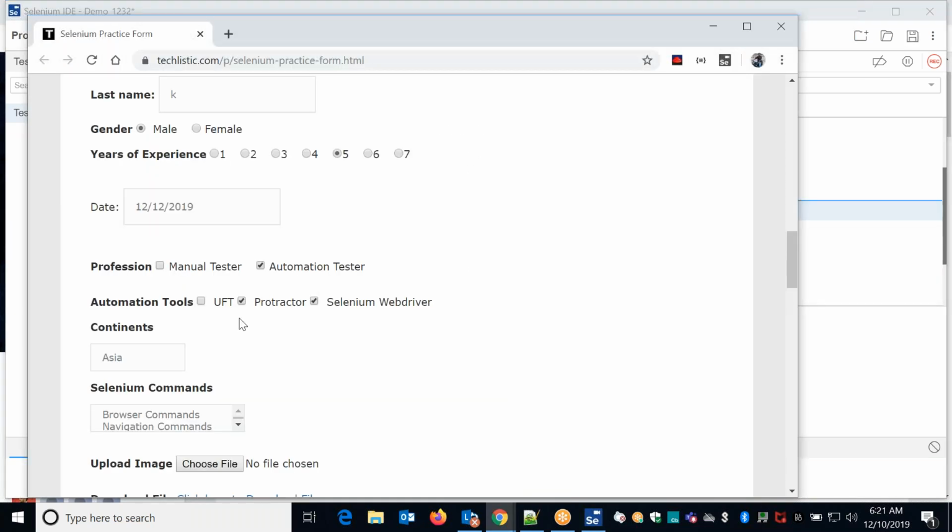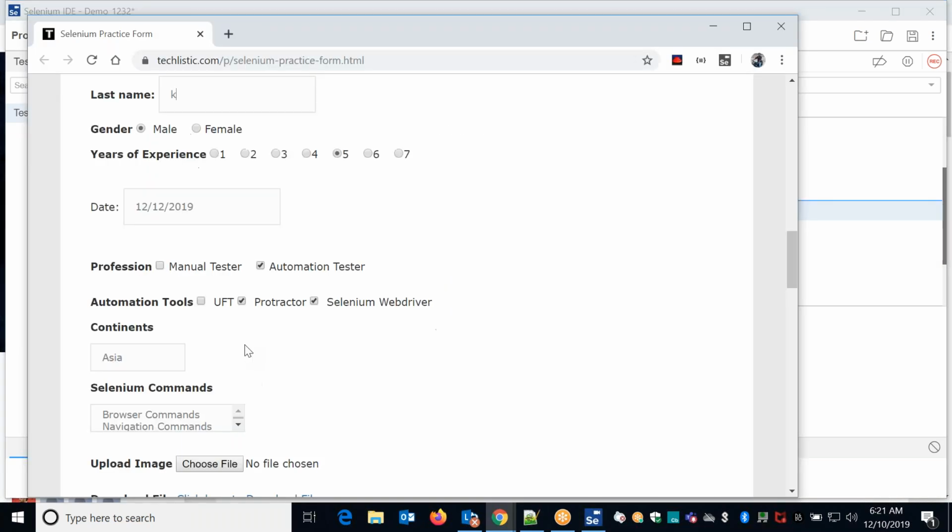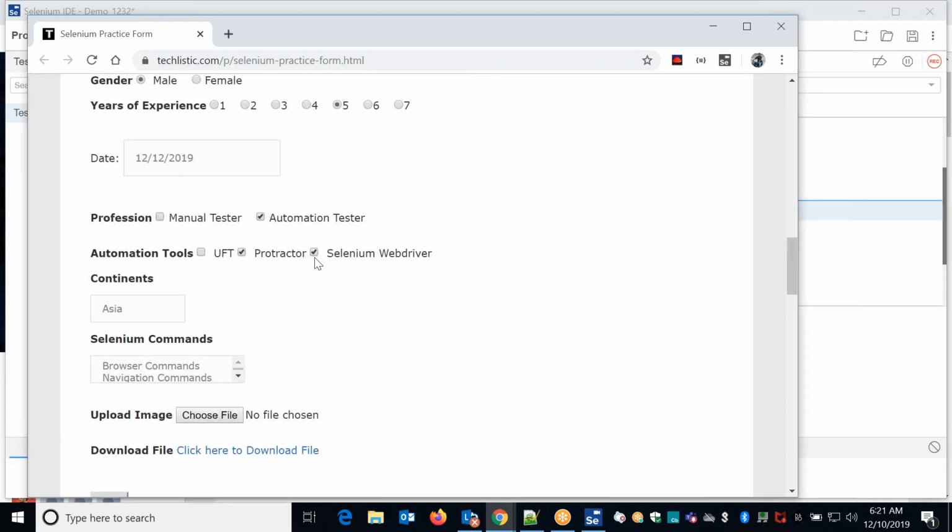Then I clicked on protractor. Then I selected Asian from the checkbox. That's it. Just clicked on ID profession-1, then to ID tool-1 and clicked on tool-2. These are the things. I clicked here Selenium and protractor also. That's why it's showing like that.